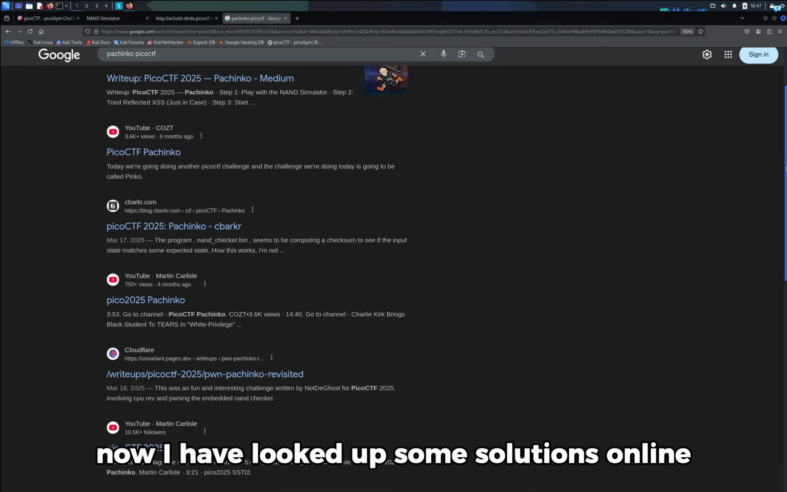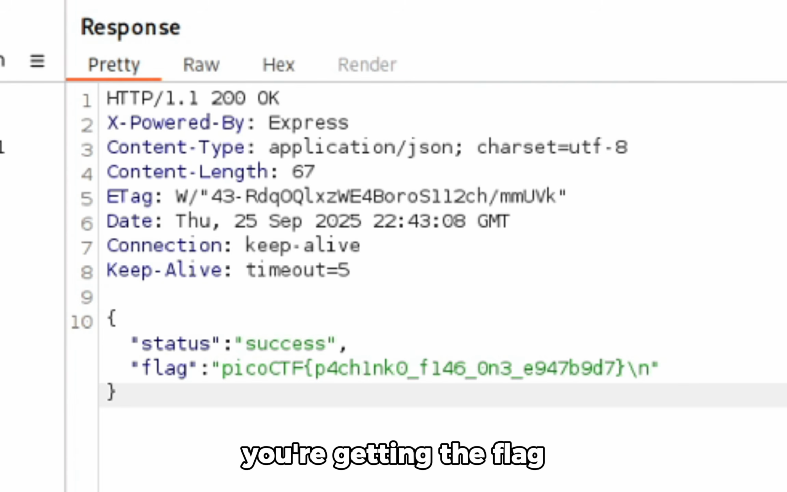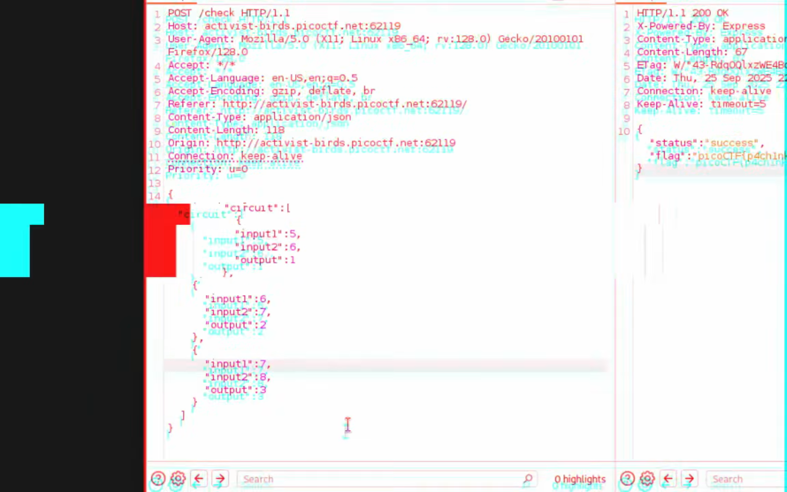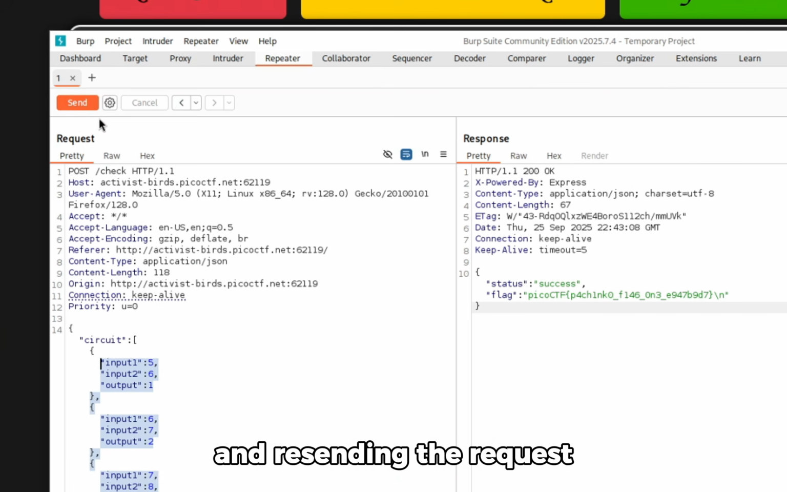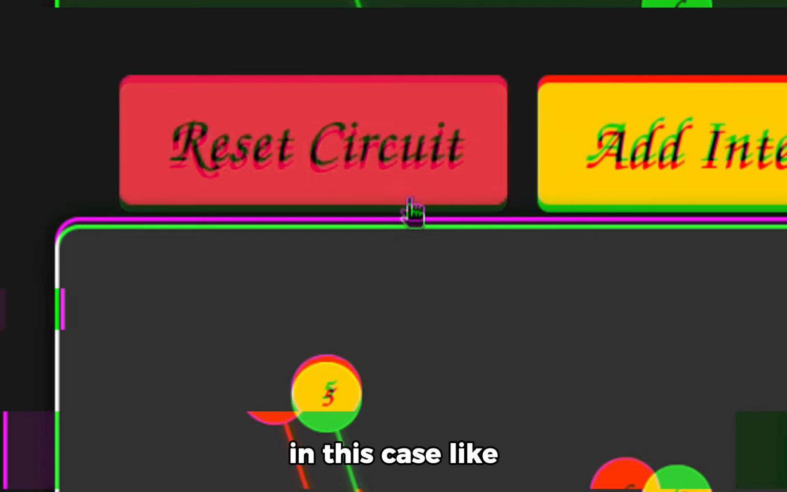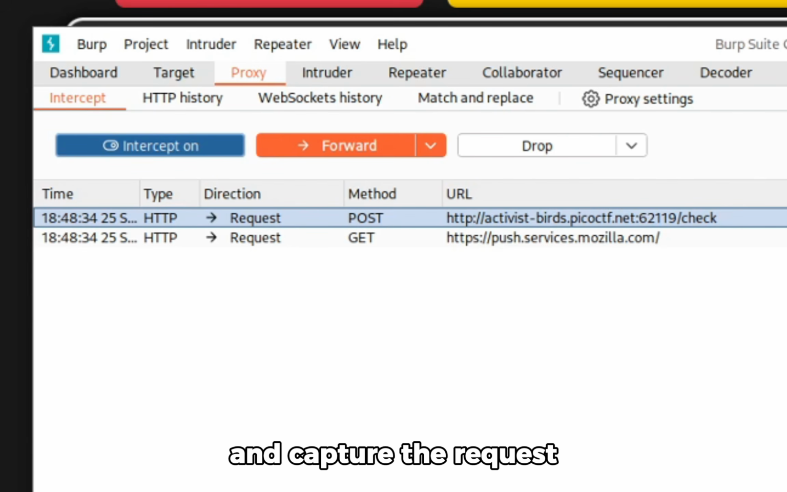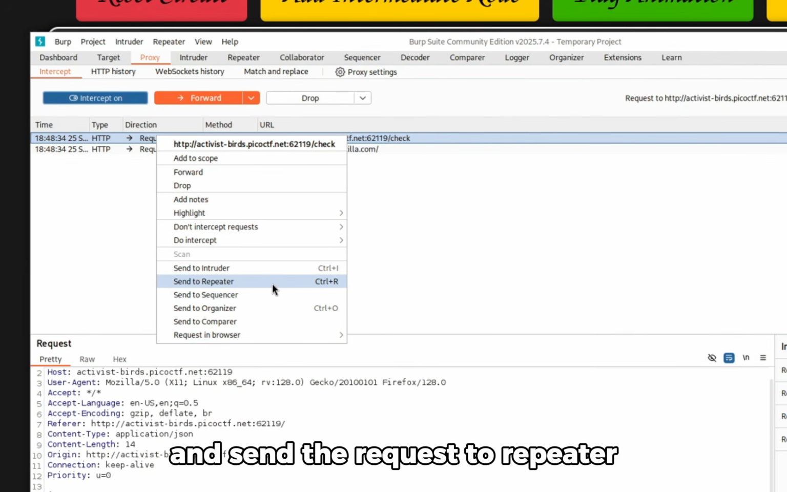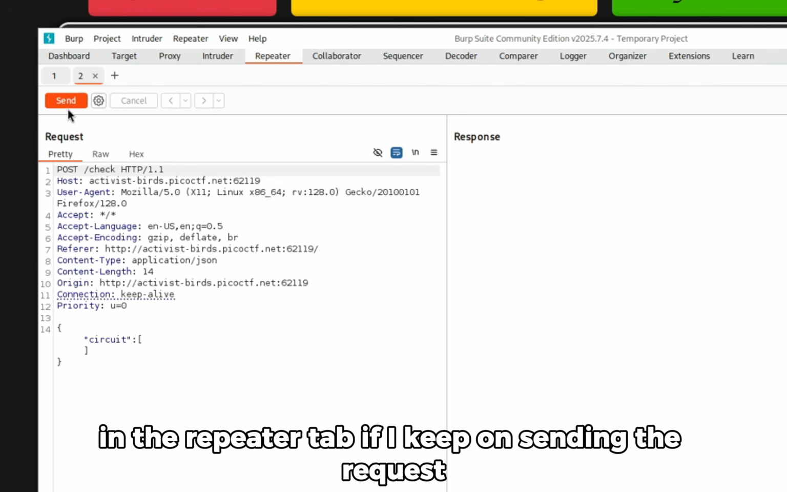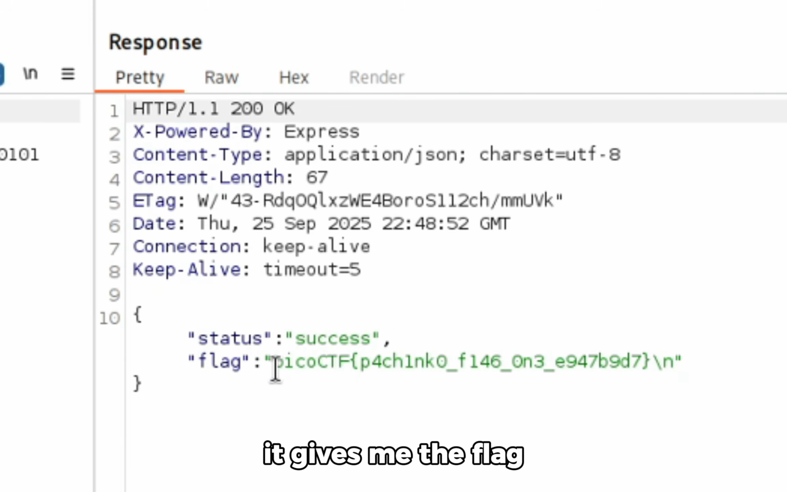Now I have looked up some solutions online to understand why with the same request you're getting the flag, but I did not find a good answer. Some people are changing the input value and resending the request, but the input value does not seem to matter in this case. Like if I reset the circuit and submit the circuit without adding anything and capture the request and send the request to repeater, in the repeater tab, if I keep on sending the request, it gives me the flag.